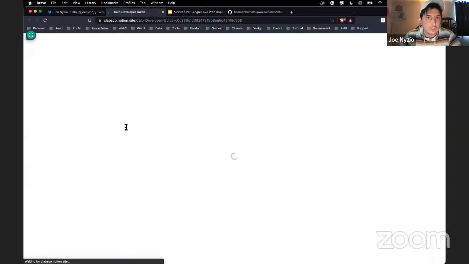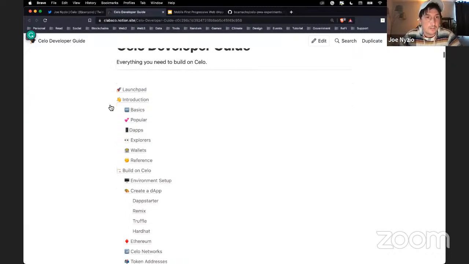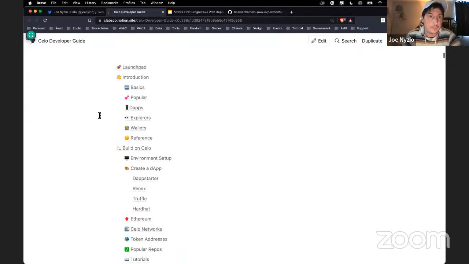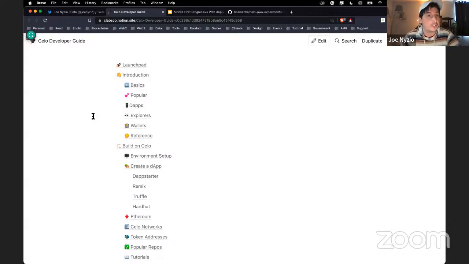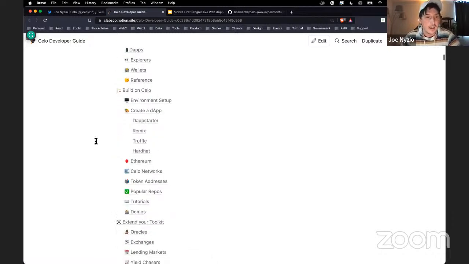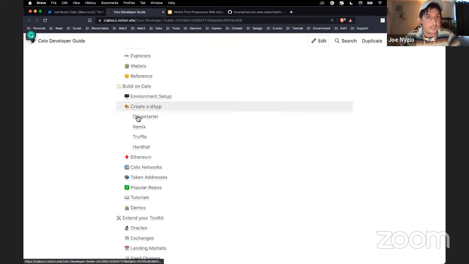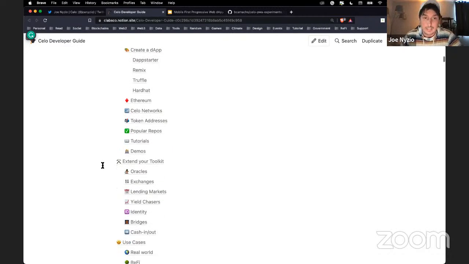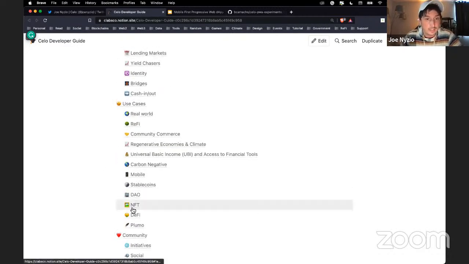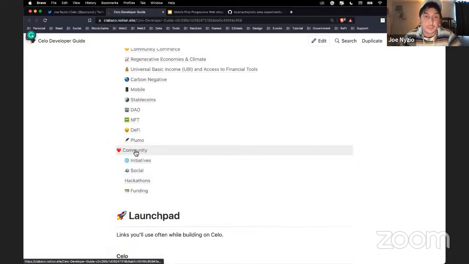Just a quick intro to what's in here: you'll have a launchpad of all the quick links I use when getting started developing, an introduction section where if you're not familiar with Celo, you can learn the basics, popular blogs and resources to help you get started. Take a look at our dApps, our block explorers, wallets, and reference materials for things like our SDKs. It goes on for a while, so I won't go through absolutely everything, but the rest of the details we are going to touch on today is just building on Celo. So getting your environment set up, creating a dApp, and using tools like Remix, Truffle, Hardhat, and DApp Starter. You can extend your toolkit, real world use cases that you might want to look at, and everything related to them, and then things you can do to join the community.